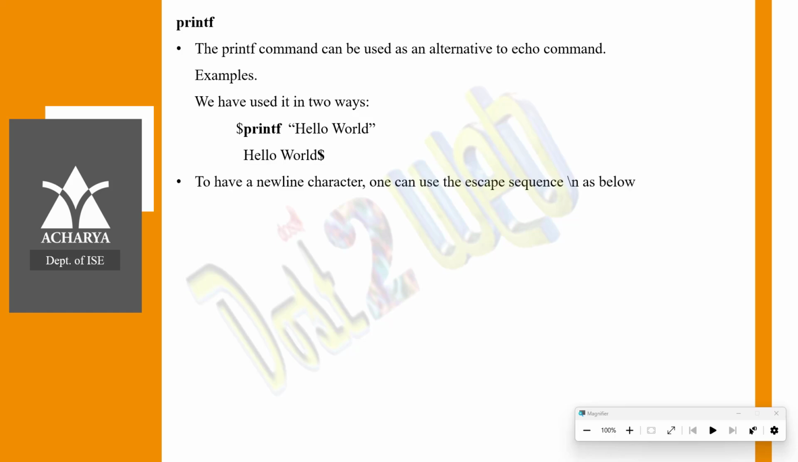If you want a new line, you have to use the escape sequence \n for the new line character. Once you give it, a new line will come, like this: printf "hello world\n", how we used to do in C programming. It will give the same result, hello world, and the command prompt comes on the next line. So, clear? So far clear? I will also show you along with that.